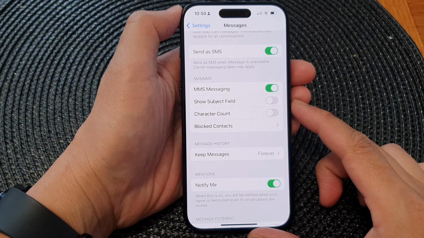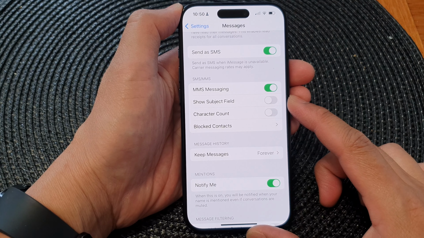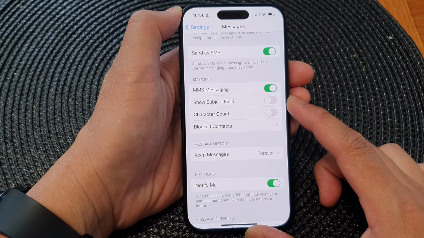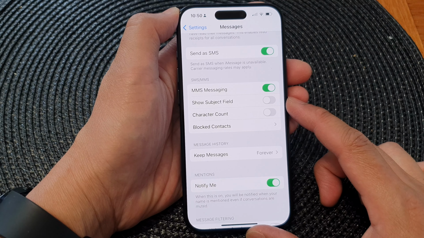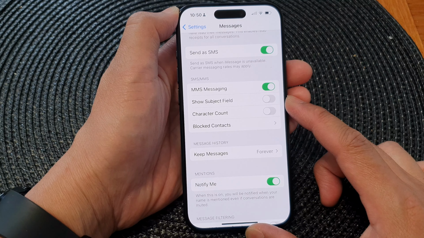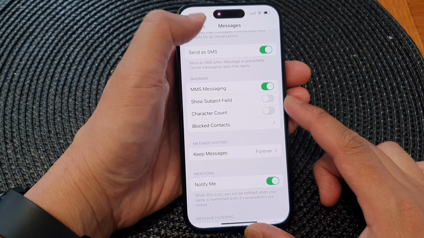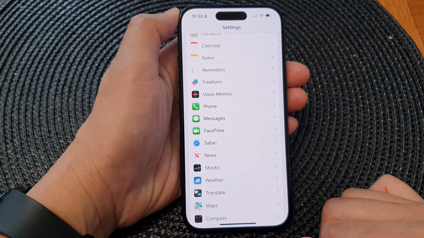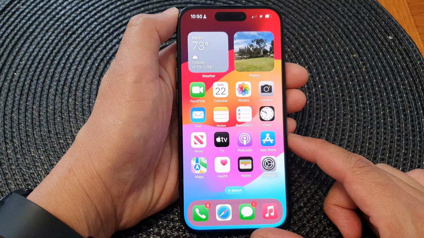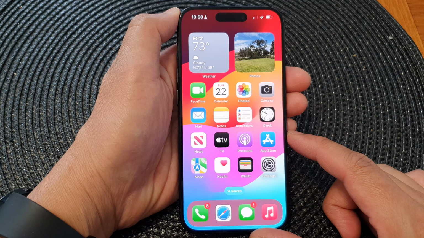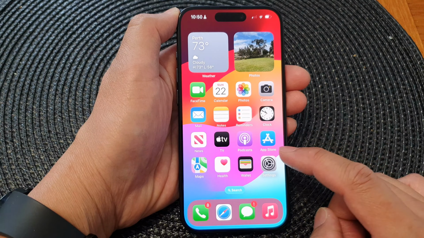Hey guys, in this video, we're going to take a look at how you can turn on or turn off show subject field in messages on the iPhone 15 series. First, let's go back to the home screen by swiping up at the bottom of the screen. And on the home screen, tap on Settings.